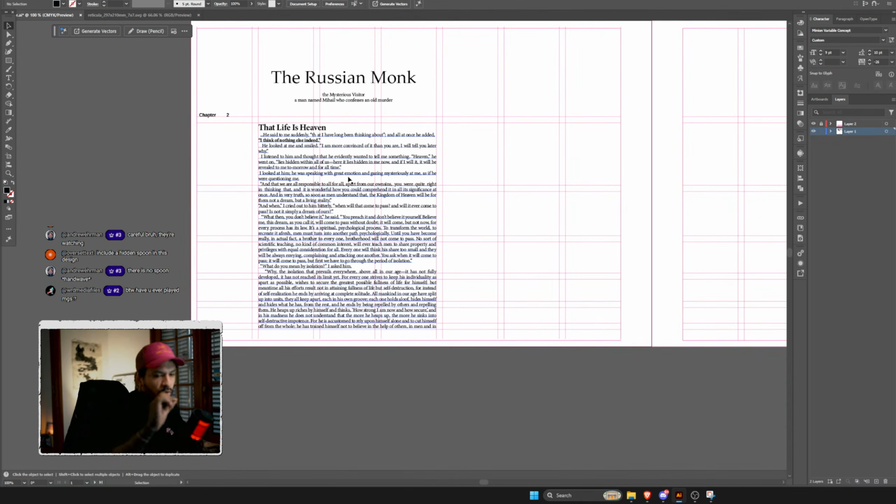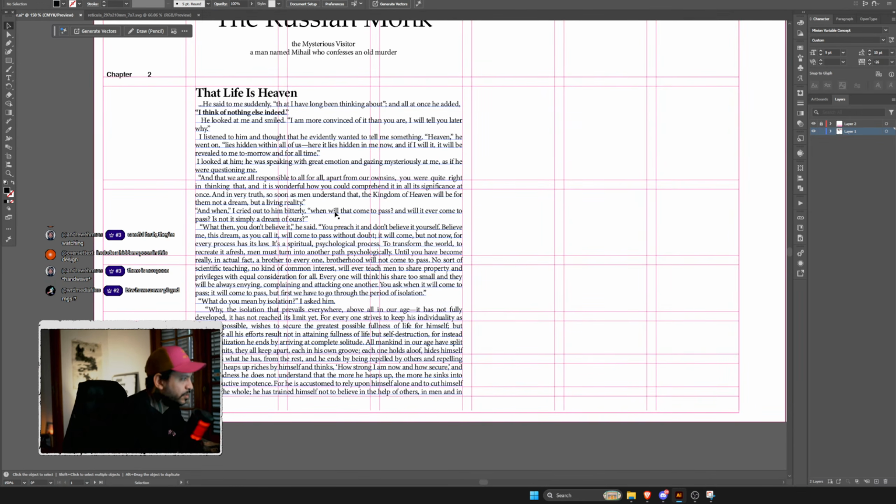and you can create a pull quote from that if he says something important, you know, like that we are all responsible to all for all, apart from our own sins. You were quite right in thinking that. You ask when it will come to pass. It will come to pass, but first we have to go through the period of isolation. We are literally going through it right now.